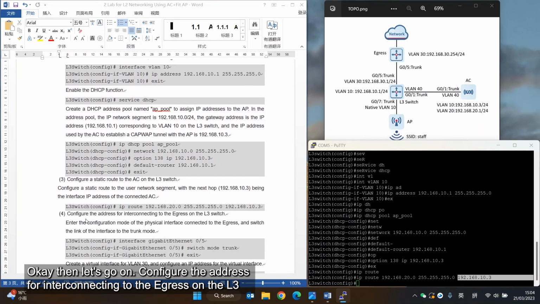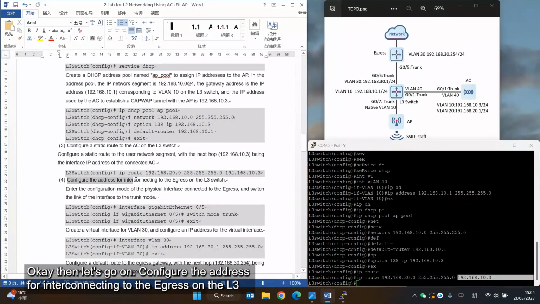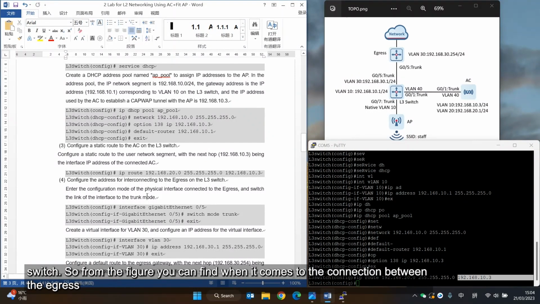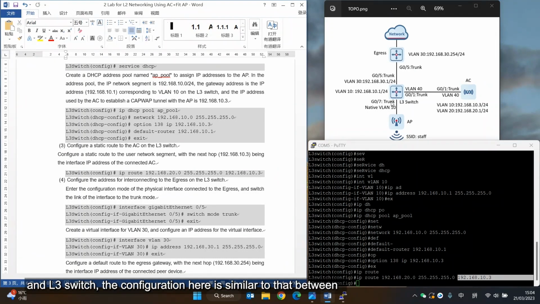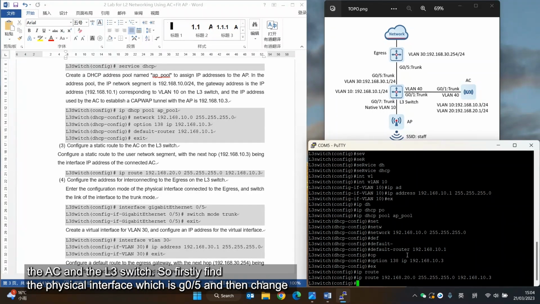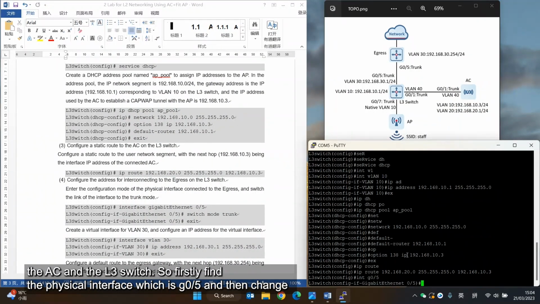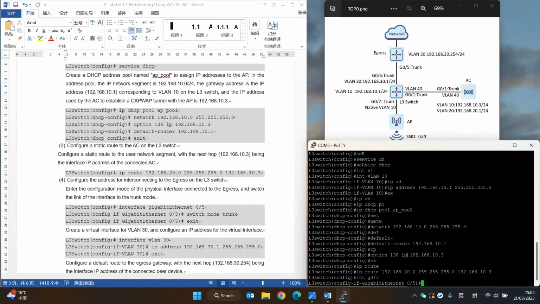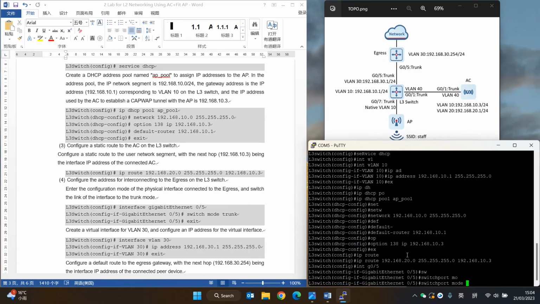Okay, then let's go. Configure the address for interconnection to the egress on the layer 3 switch. So from the figure you can find when it comes to the connection between the egress and the layer 3 switch, the configuration here is similar to that between the AC and layer 3 switch. So firstly, find the physical interface, which is G0/5, and then change the mode to be trunk. So switchport mode trunk.